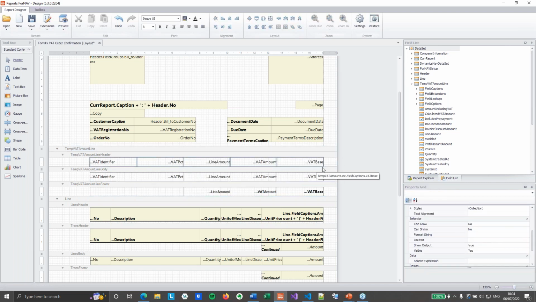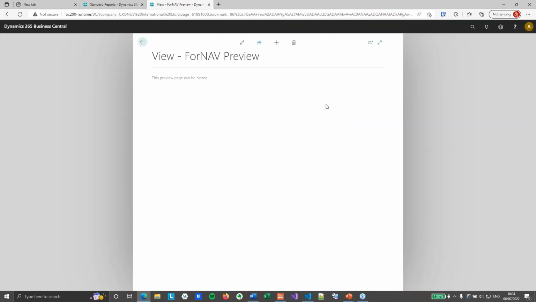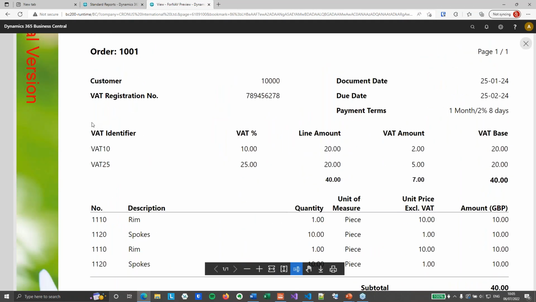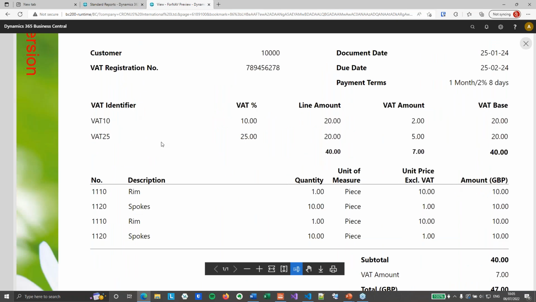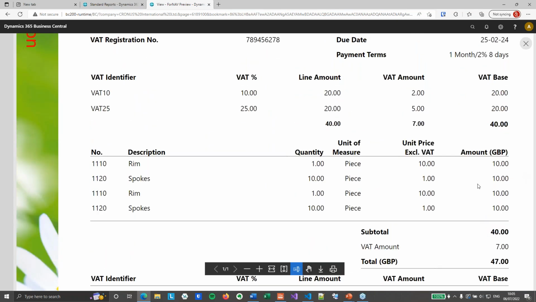So I'll make it look a little bit nicer and preview the report. Of course, sign in first. There we go. Now we have a new VAT data item at the top of our report, which gets exactly the same lines as the normal VAT data item. And that's because obviously they use the same code in order to get these temporary lines.